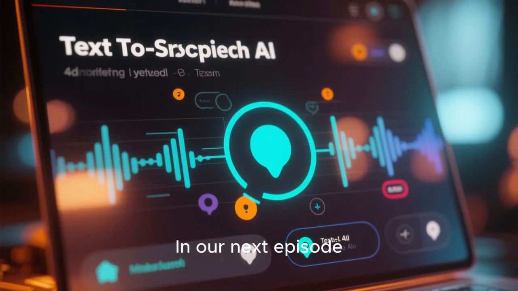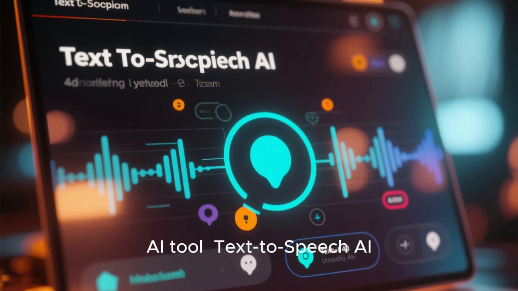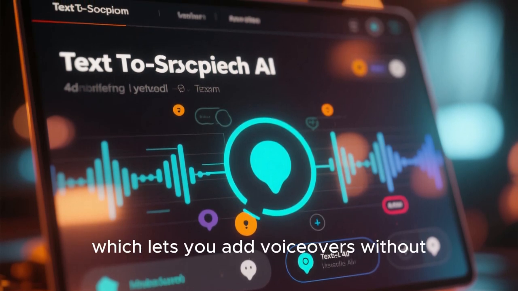In our next episode, we'll cover another powerful AI tool, Text-to-Speech AI, which lets you add voiceovers without recording your own voice.